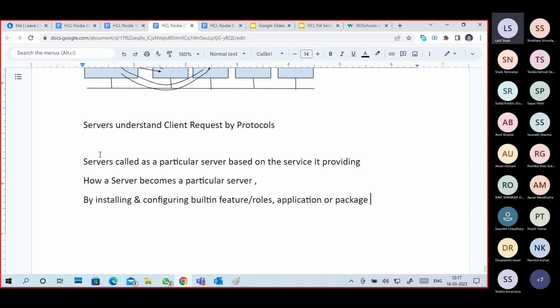If it is a Microsoft server operating system, then I install Internet Information Services, IIS. But if it is a Linux server, I will install Apache HTTPD, or maybe I will install the Tomcat application on a machine. Then it becomes a web server and application server. Okay, so by installing an application or a package.